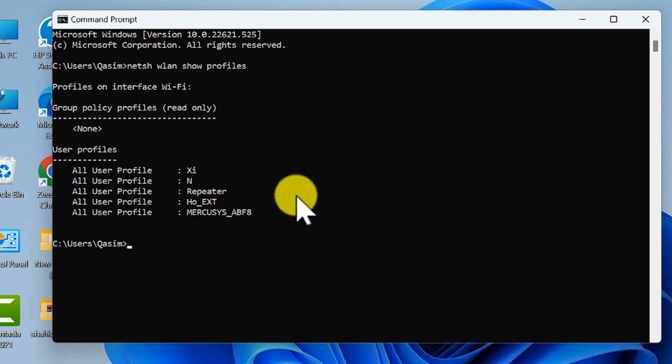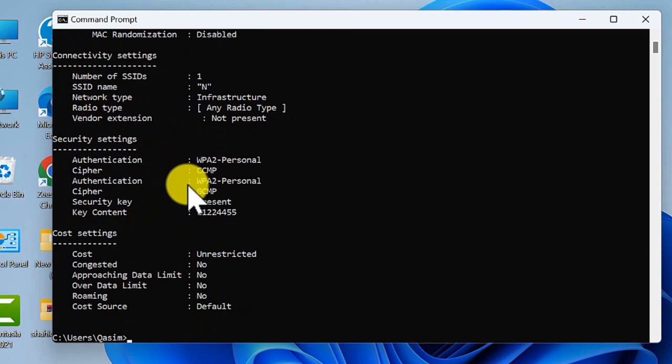When you press the enter button, you will see the complete list of Wi-Fi networks that you have used on your computer till date. Now to view password of these Wi-Fi networks, you have to write another command. In this command, after the profile, write the exact name of the Wi-Fi. After writing the name of Wi-Fi, then write key is equal to clear and press enter button. So when you press the enter button, all the details of this Wi-Fi will appear in front of you.